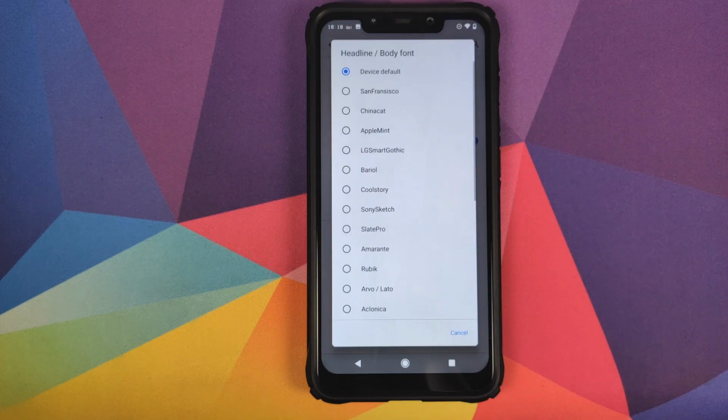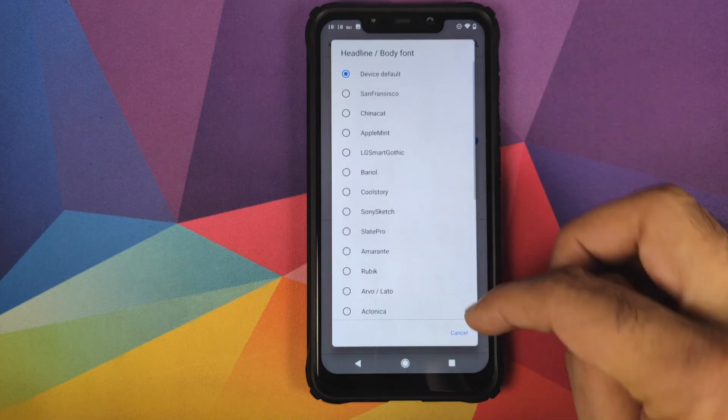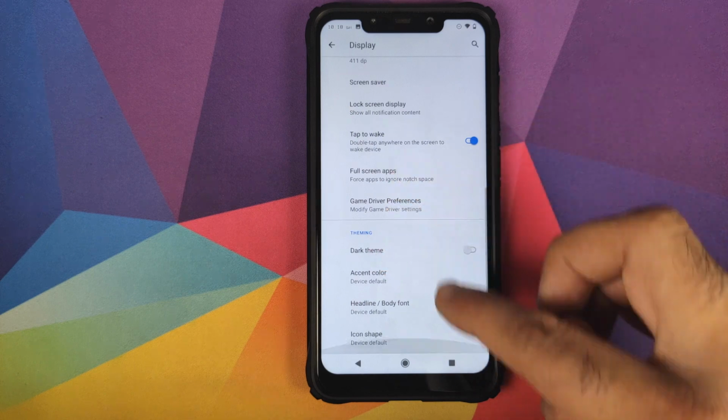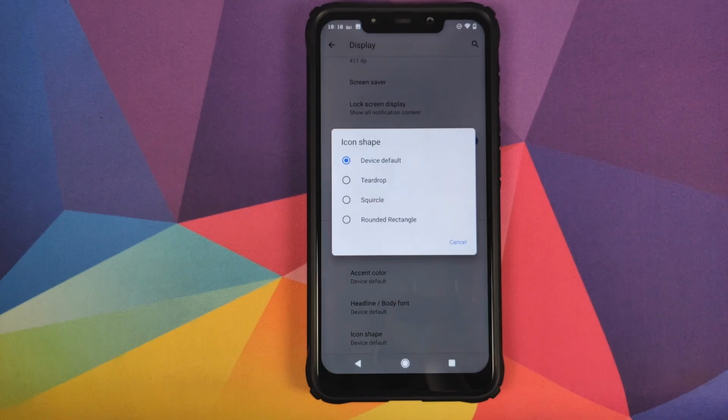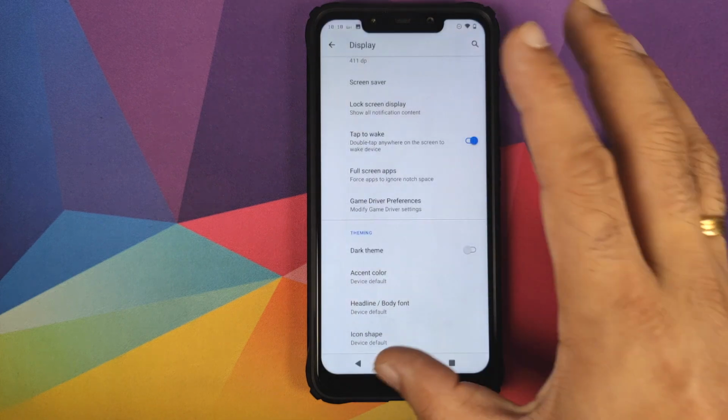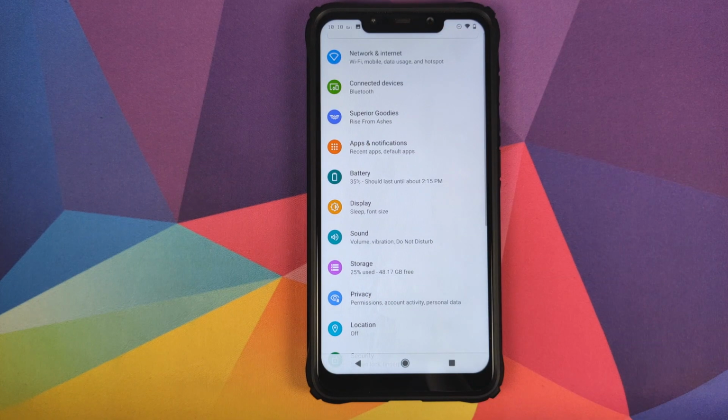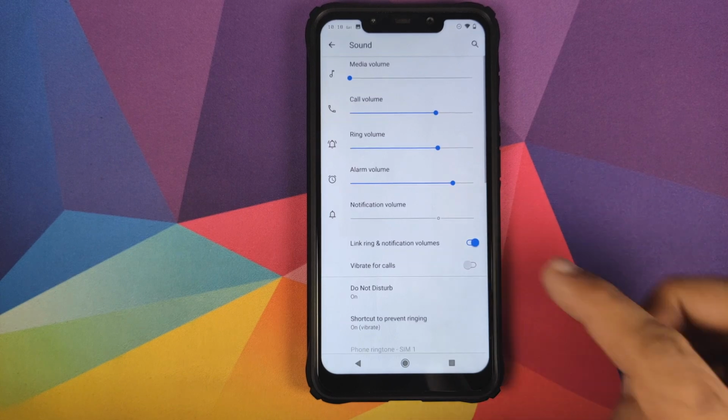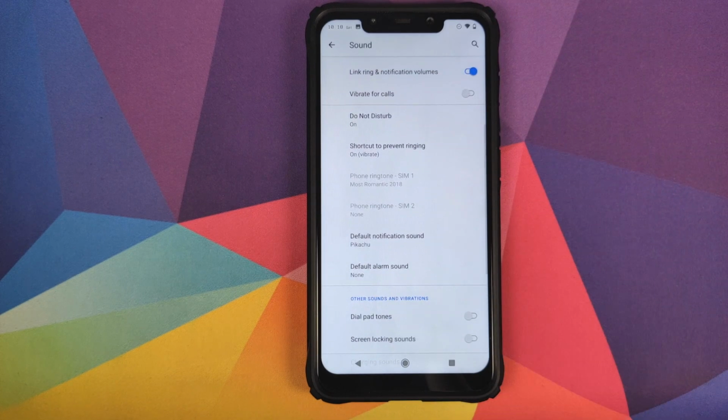Then you have the option of choosing your font, multiple options for the font as well, and what is the icon shape you're looking for. You can choose between default, teardrop, square and rounded rectangle. That is it about display. Not many customizations. In sound you have your regular options.